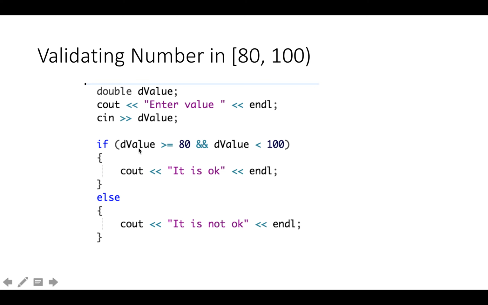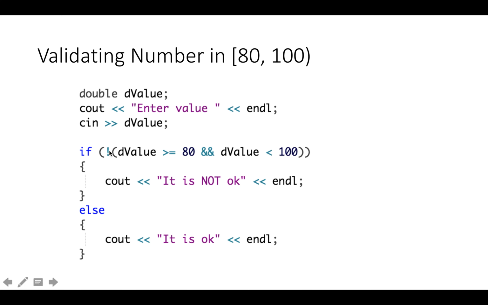Okay. So that is easy, but we can have the same solution by using the not, but changing the condition just a little. So here you have the same example, but with a different condition. If not the value is greater than 80 and the value is smaller than 100, it means it's not okay. So we can use the not, but then we change this place. This is not okay, this is okay. So it's a little different than the other.